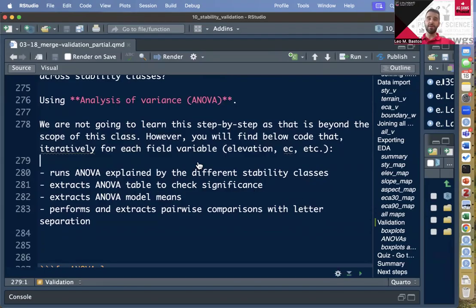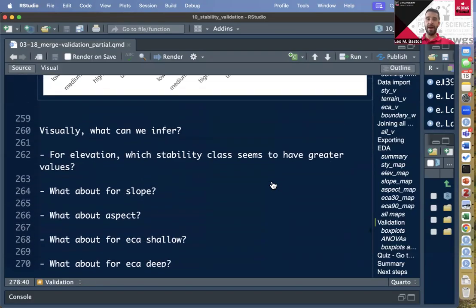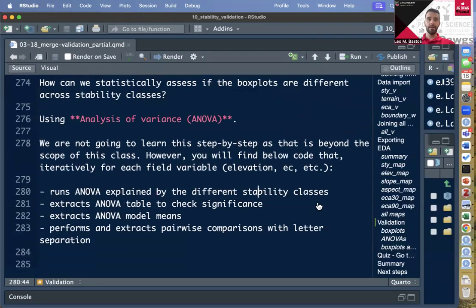Basically, for each one of our field variables, so all the terrain variables and all of the EC variables, we're going to run an analysis of variance, and then we're going to put the letter separation on each one of these box plots. For each one of those plots, we're going to run an analysis of variance. We're going to extract the ANOVA table to check for significance, to see if in fact we can explain ST class with that variable.